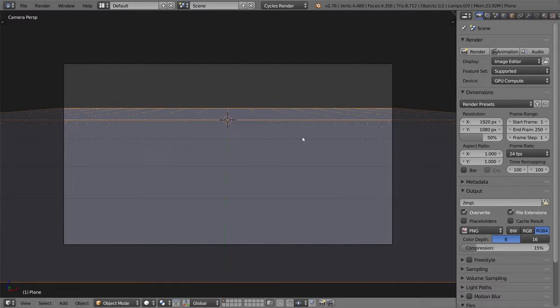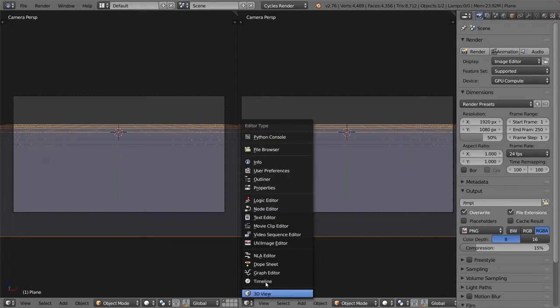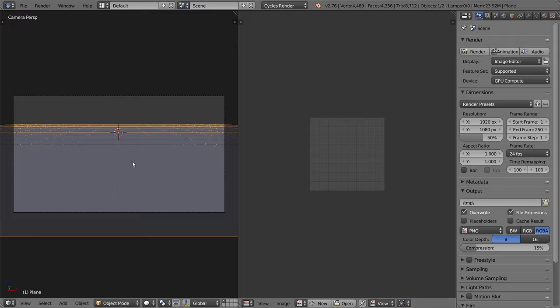Now we need to do some painting in Blender. The reason, of course, we want to do the painting in Blender is so that when we go to Photoshop or GIMP or whatever it is you want to use, you actually know where it is that you're painting in relation to your scene. Okay, if that doesn't make sense, it will soon. So go ahead and split the view and go to UV Image Editor.